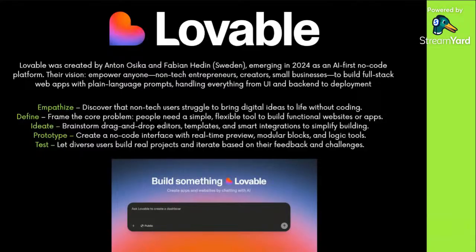Lovable was created by Anton Osika and Fabian Hayden as an AI no-code platform. I think these people had a problem with coding. While people are talking about AI to create websites and ChatGPT for coding, these guys actually made it happen by creating Lovable. So, of course, the empathizing part: what does Lovable solve? What do users face which Lovable solves? What they discovered was non-tech users struggle to bring digital ideas to life without coding.